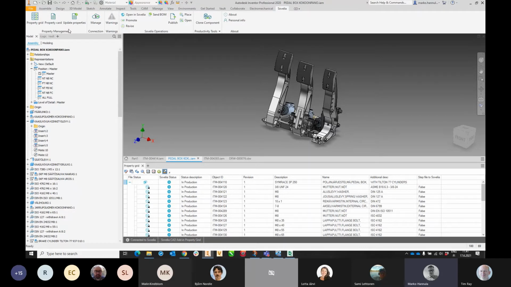We have one really important portion here, which is the property management. I will go there really shortly. And then we have the Sovelia operations. These are the two main things driving the automatic functions between the CAD system and Sovelia. And then we have some nice bonus tools to help the designer in their daily job. But the basics are here.